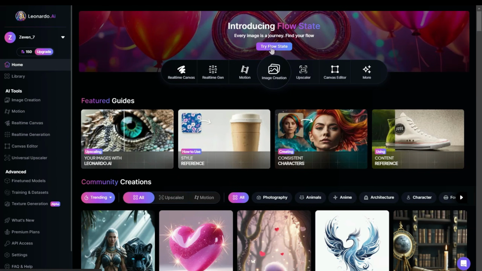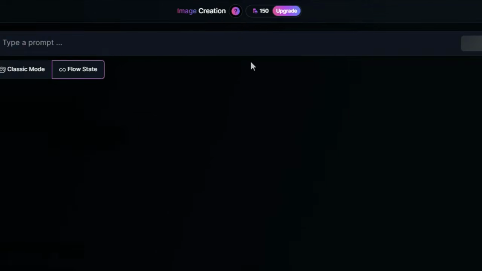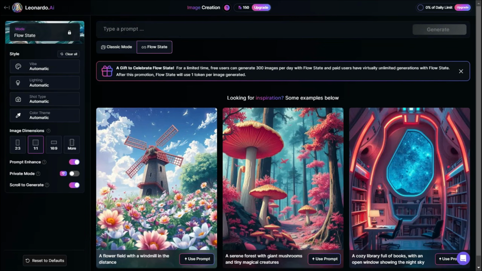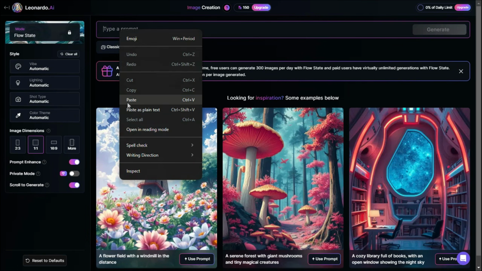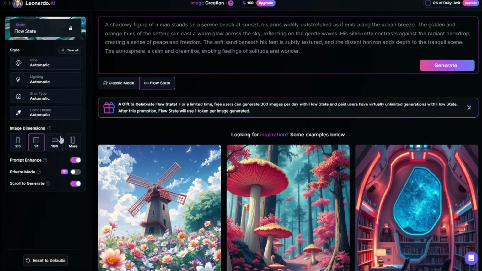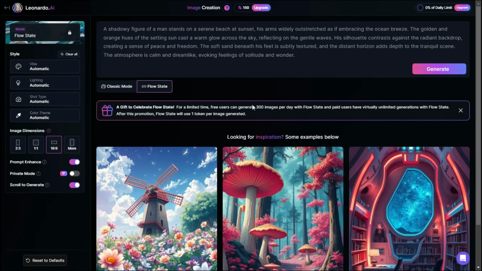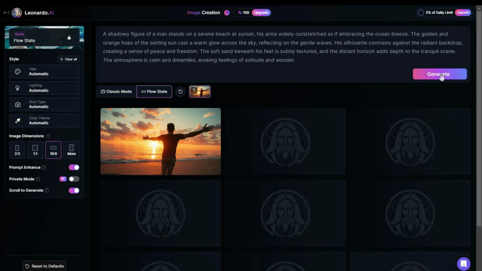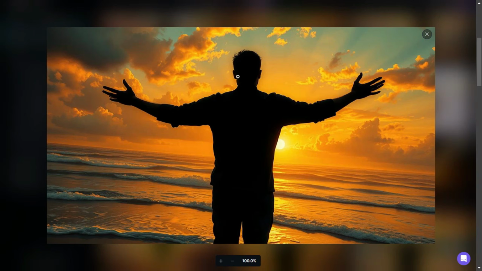Next, head over to Leonardo AI and click on Try Flow State. If you prefer the classic mode, you can select that instead. I like to use flow state mode. Now, paste your prompt into the box and set the ratio to 16:9. Click Generate, and within seconds, your image will be ready for download. I'll use this image as an example.